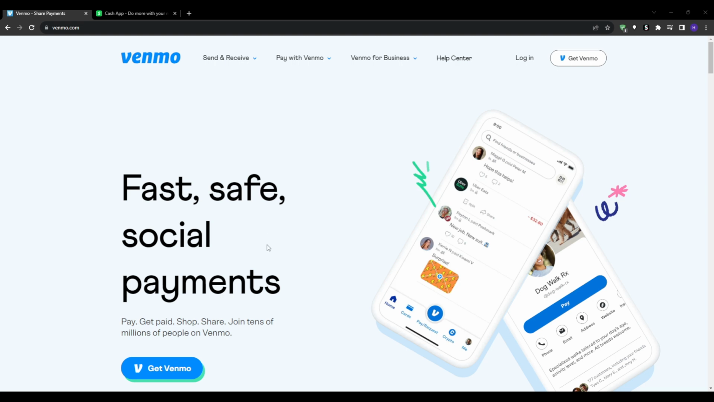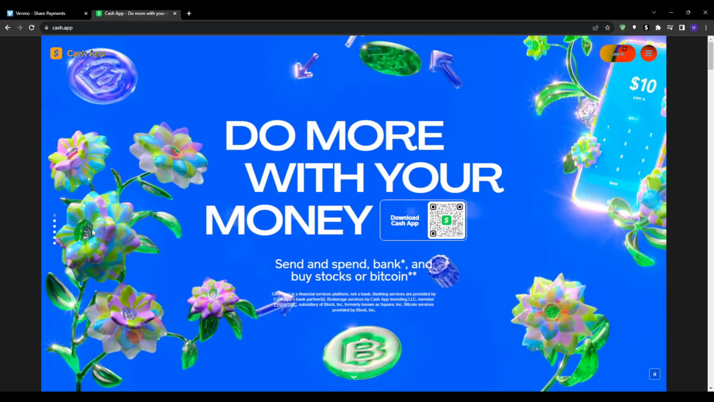Both Venmo and Cash App are available as mobile apps for iOS and Android devices. You can also access them through a desktop web browser. And signing up for an account on either one of them is completely free with both services as well.